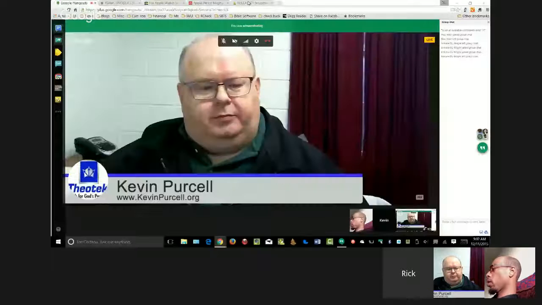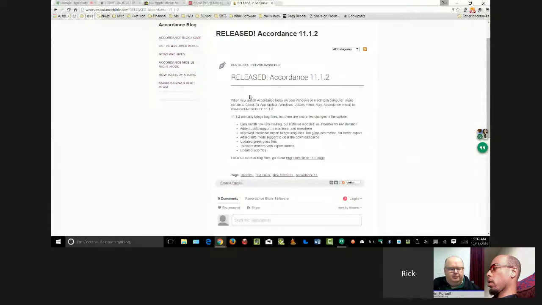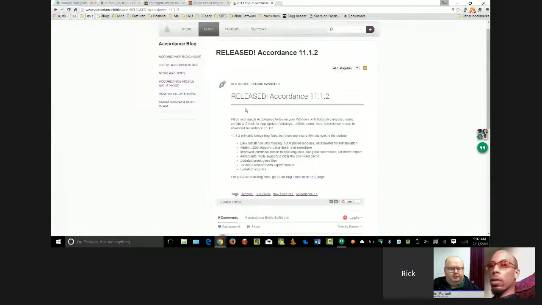We also just want to mention real quick an Accordance update, and so I'll throw that over to you, Rick. I understand Accordance dropped a minor update, very minor it sounds like. Yeah, let me share my screen here. Because it's mainly a bug fix, I'm pointing everyone to the Accordance blog, where I listed it's primarily bug fixes, but there are a few new features, some improvements to easy install, added UBS 5 support, and so forth.